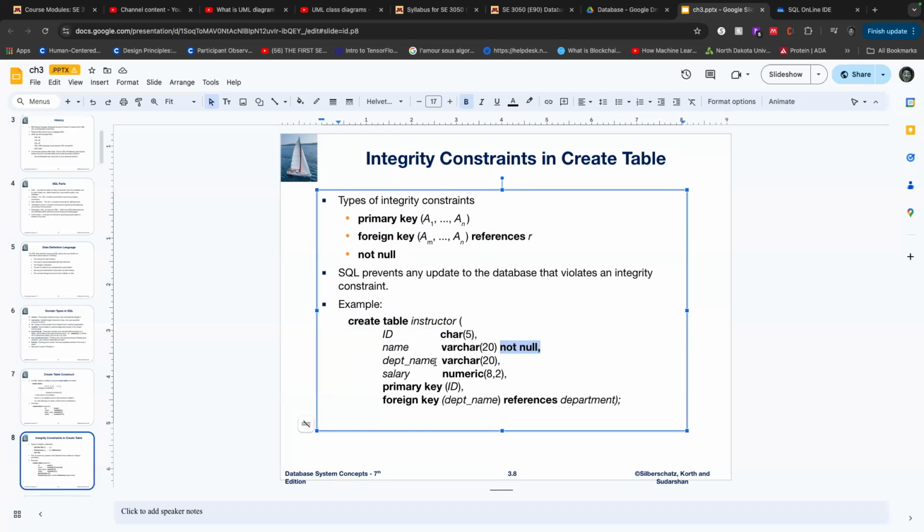Here varchar name is not null, and then we have the primary key ID. That means ID should be unique, and multiple users cannot hold the same ID. And we also have a foreign key on department name, and department name references another table, that is the department table.